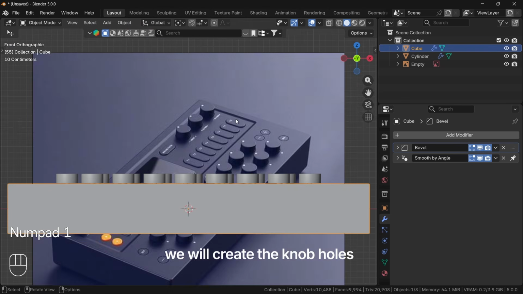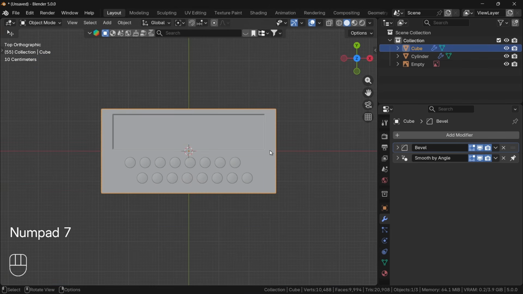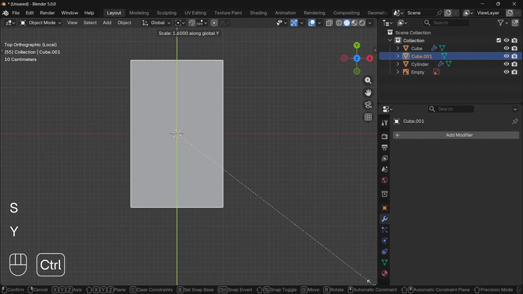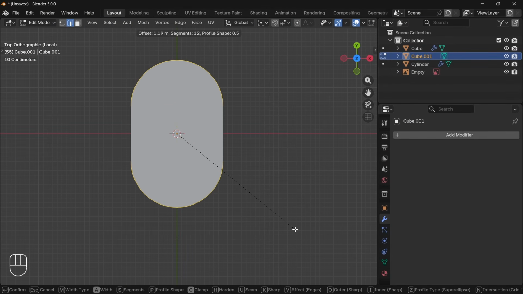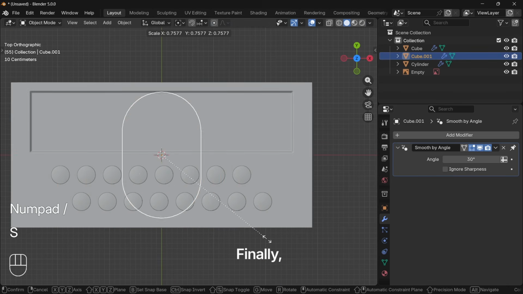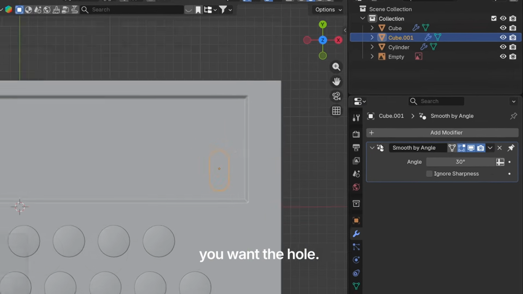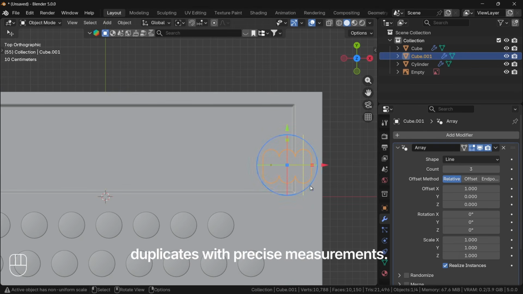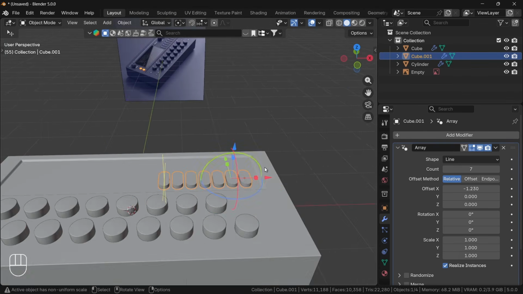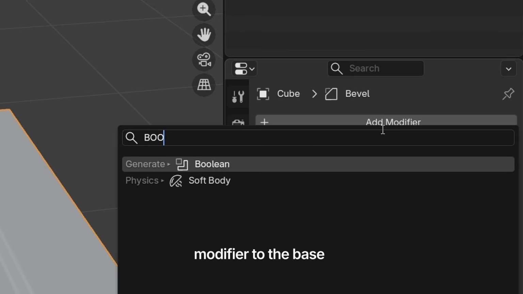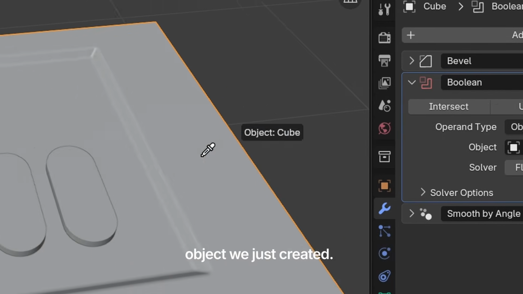First, we will create the knob holes using a boolean modifier. Start by adding a cube and shape it like the knob hole. Finally, place the mesh where you want the hole. Now add an array modifier to create duplicates with precise measurements. Finally, add a boolean modifier to the base mesh and select the object we just created.